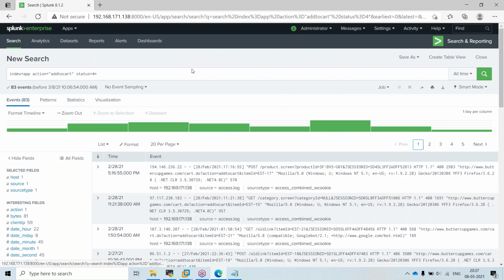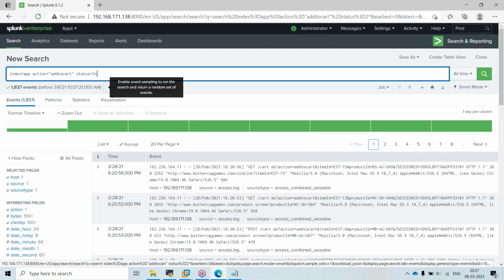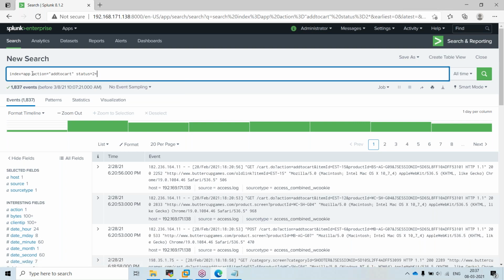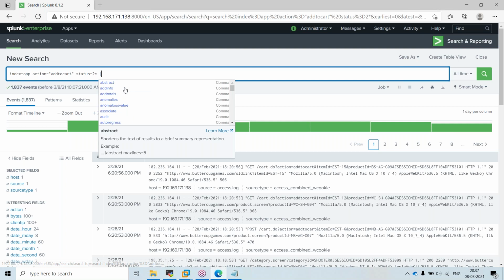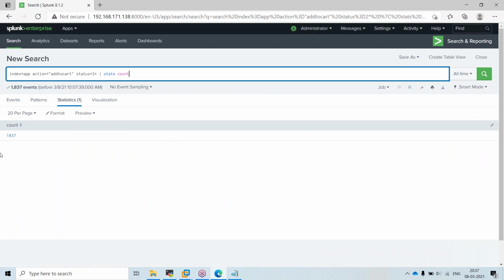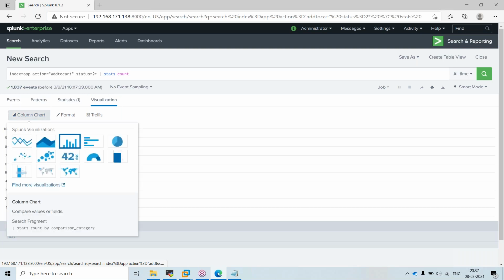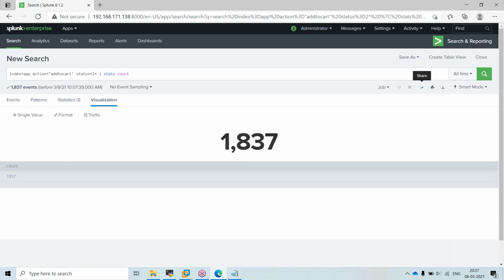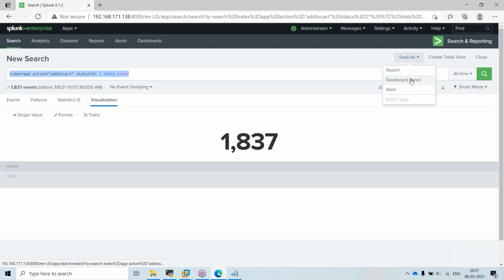I can prepare a dashboard something like this. Now I will put the 200 series first. 2 star I will give. Now the app action is equal to this one, and I want the count. Stats count will give the count. Now I am putting it into visualization. Here I have to select something like a number. I will select this number. Now I will save it as a dashboard panel.